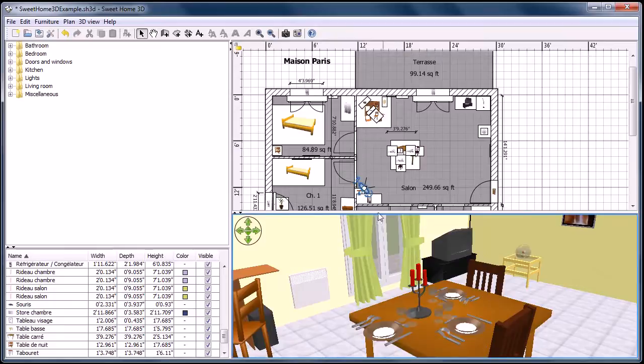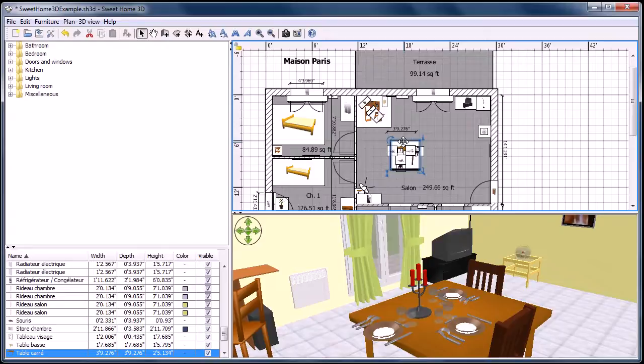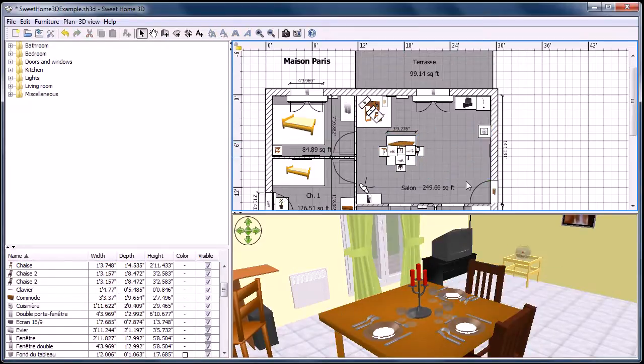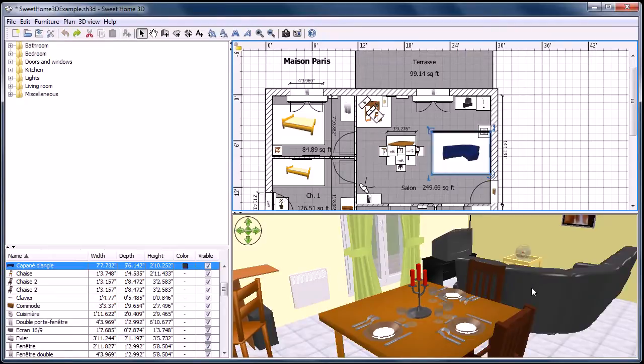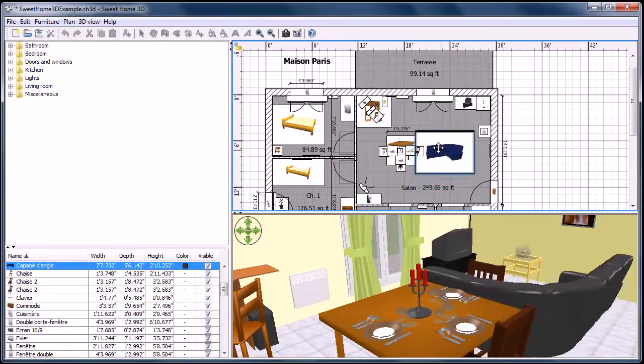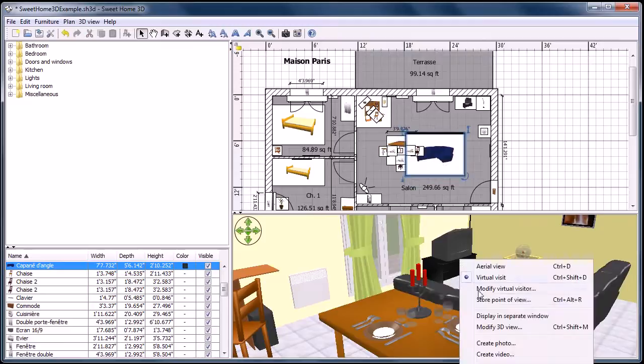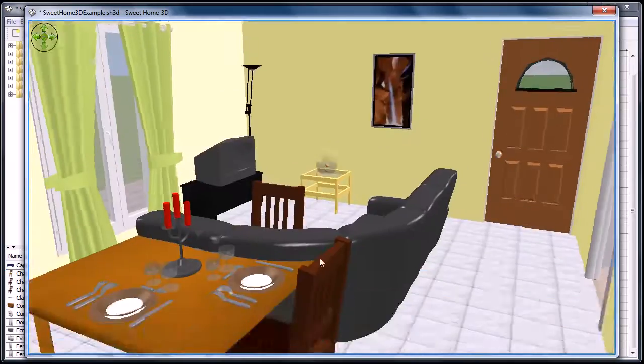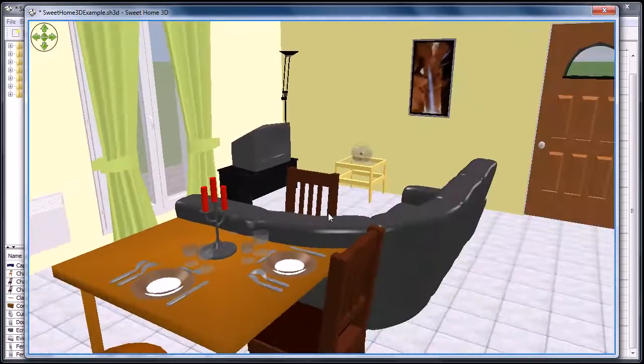This one is a more detailed version, so you can see if we click on the table here, and oops, actually there used to be a couch here, so click on this couch, and we can delete it and we can add it again. And as we move it, we can move it around the room, which is pretty cool. We can break this window out separately and we can look around this room and see how it looks.